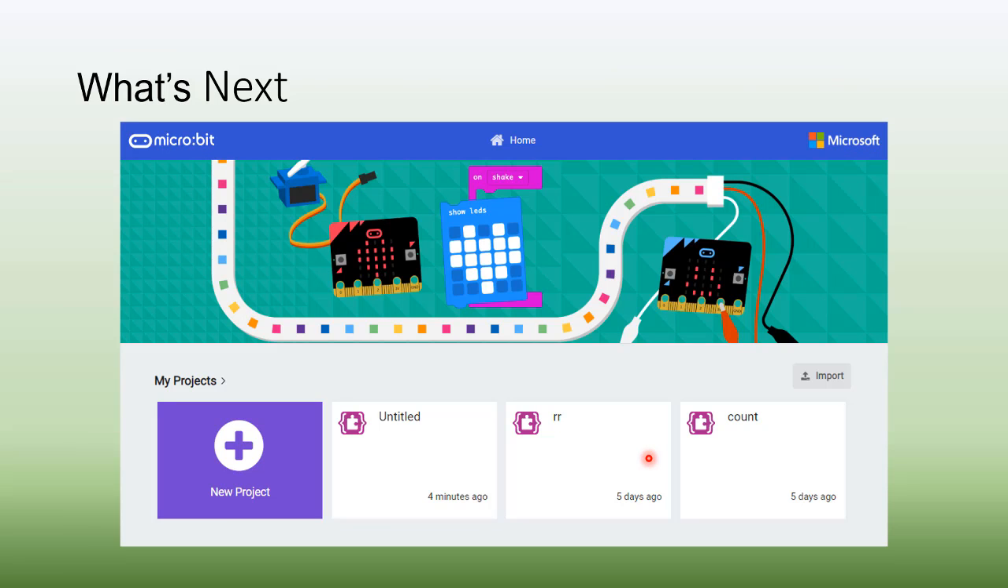Next, we're going to work on programming the microbit, and we're going to have a look at Microsoft MakeCode, which is what we're actually going to use to program the microbit.